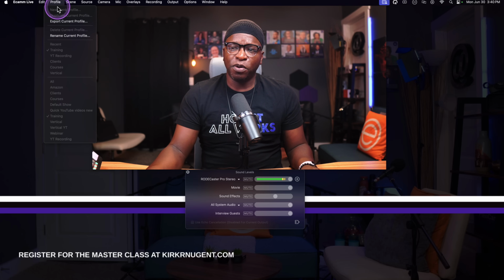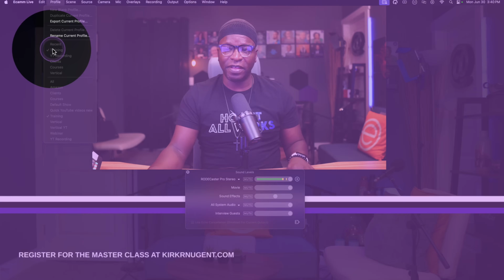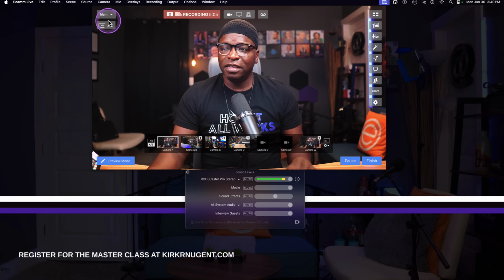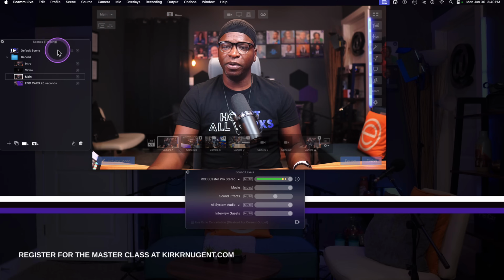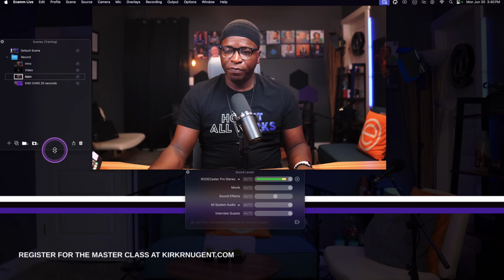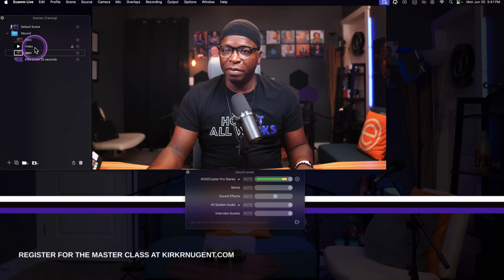Now, with that said, we've got these profiles here, and that profile right now is my training profile. That's the one that I'm on. The next thing I'm going to do is go over here to the main window and click on show scenes window, and that brings up this window here. This is where we're going to hang our hats for today. Just going to adjust this so you can see that a little bit better.